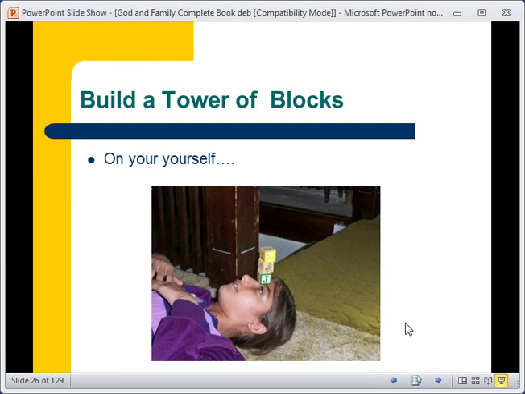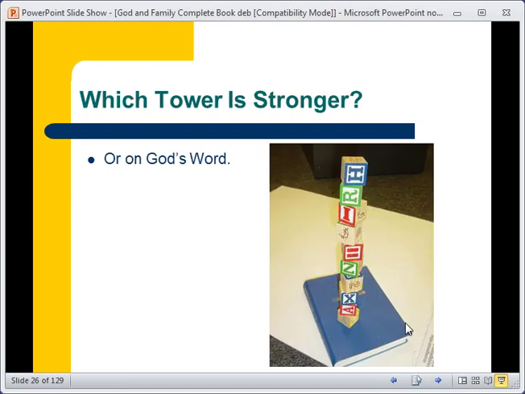Another opening activity that I like is building a tower of blocks. You can build a tower of blocks on yourself. Try to put a tower on your forehead, which you know is going to come crashing down. Or see how big a tower you can build if you're building it on God's Word.